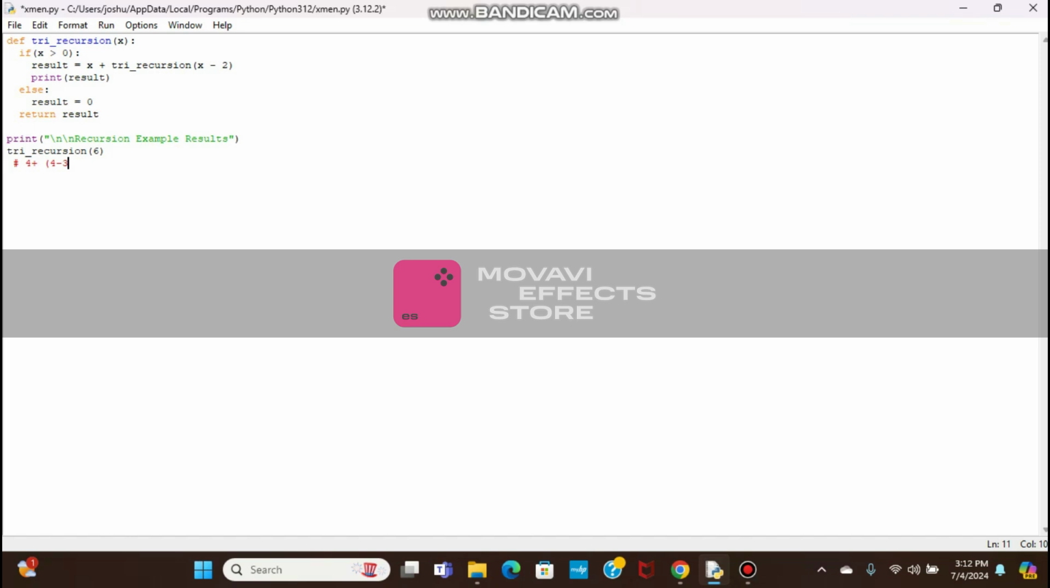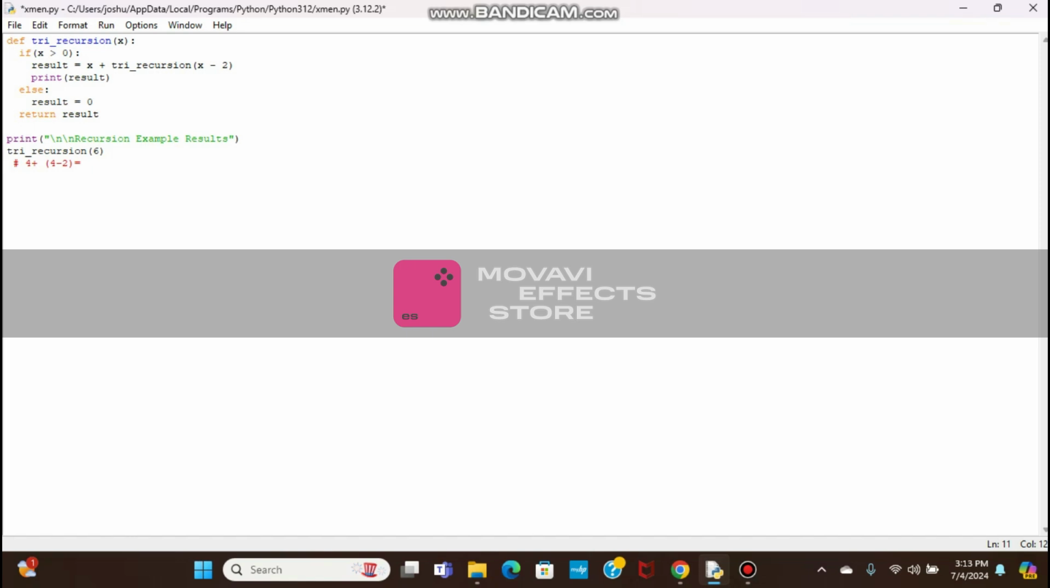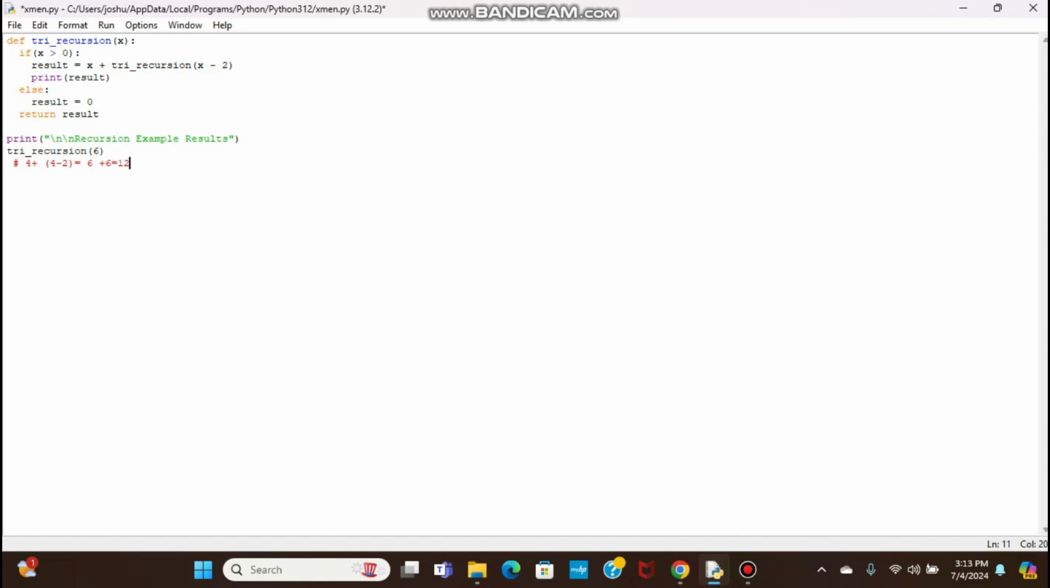4 minus 2. And then we're going to add this to 6. 4 minus 2 is 2. 4 plus 2 is 6. Which equals 6, right? And then what's going to happen there is we're going to add that to 6. That is going to give us 12. Okay? That's what's going to happen there.